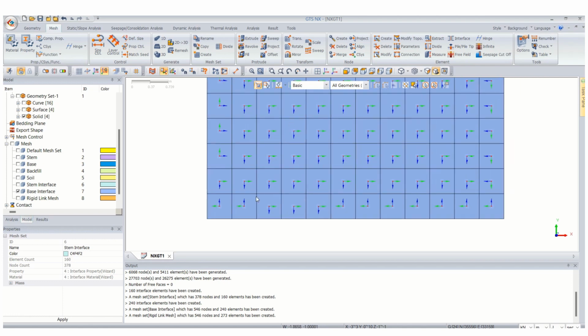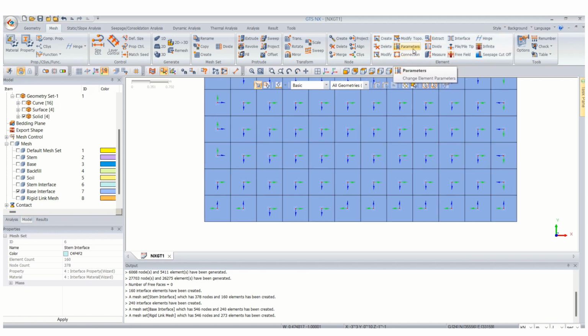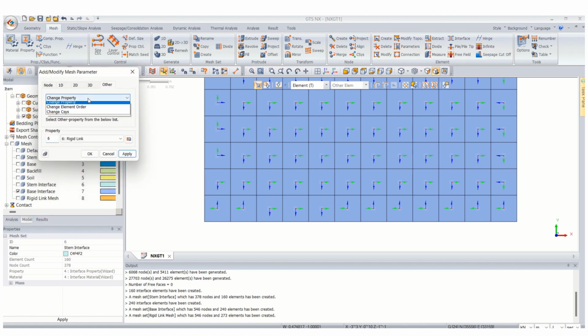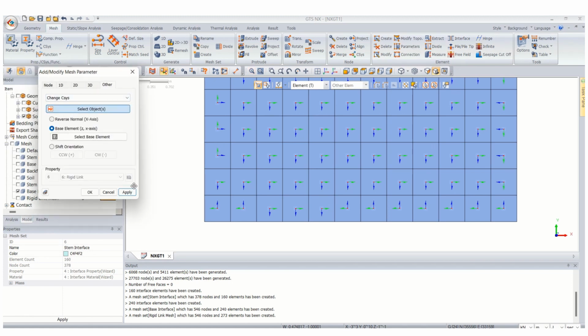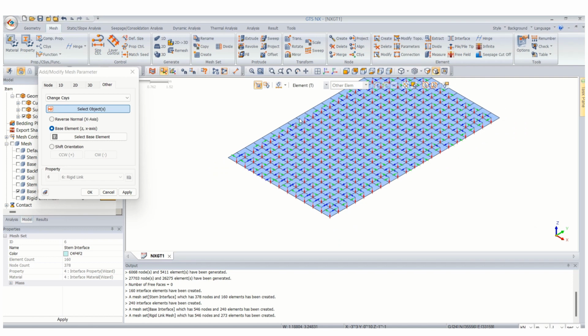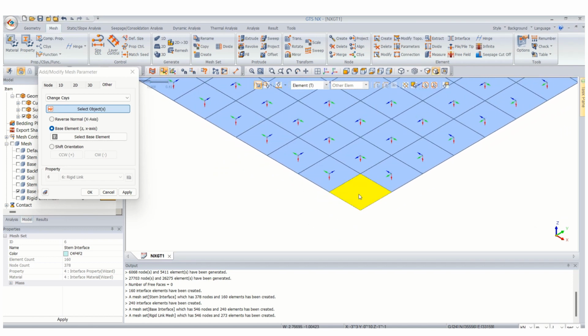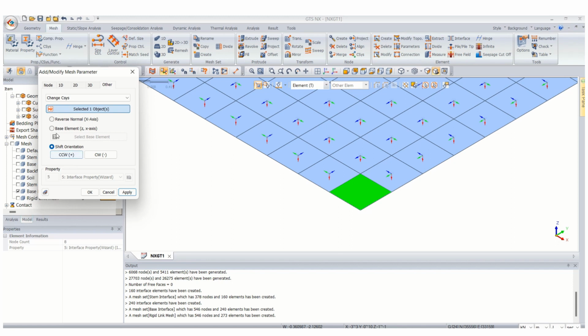So we need to align all these elements so that they have the same orientation of their local coordinate axis. For that, we will go to parameters and then other, change CSYS. Now we have to select the objects. Let's start with this one. Either we can select any base element, and after selecting the base element, all the other elements' coordinate systems will get aligned according to the base element, or we can just shift orientation such as this one.